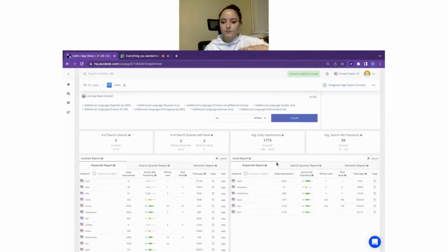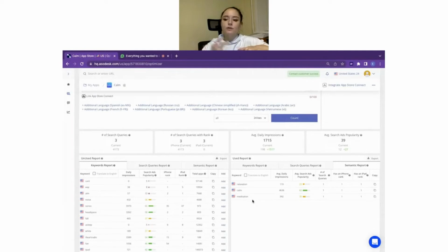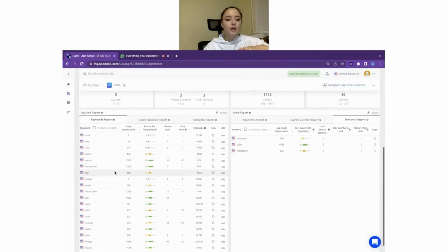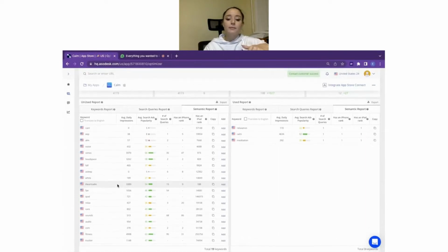So in the used report, we can check that we use all these keywords, that we used all these search queries, and the semantic report shows which semantic themes we covered with our semantic core. And here in the unused report, we can check which keywords we didn't use. We didn't use, of course, a lot of keywords just because it's a little bit fake creating of metadata. But of course, when you create metadata, you will be accurate and you will do everything. So in the unused report, you can just check if you didn't forget about any important keywords. It will be great. The same with search queries and the semantic report. Maybe there are themes you didn't cover, but you have to. So it will just give you a reminder that you need to do it.